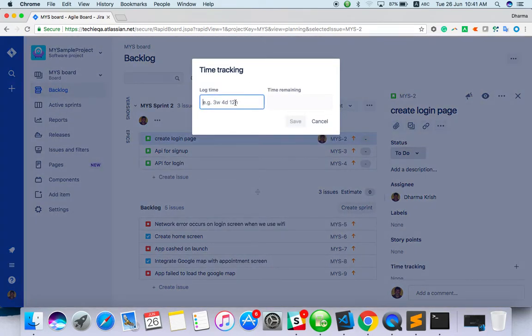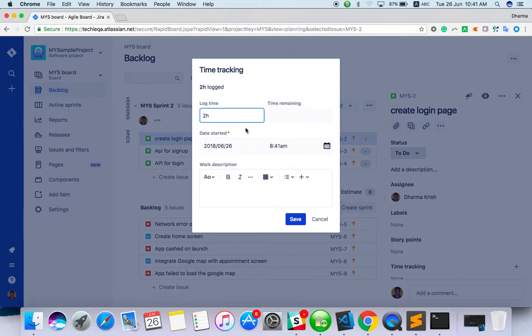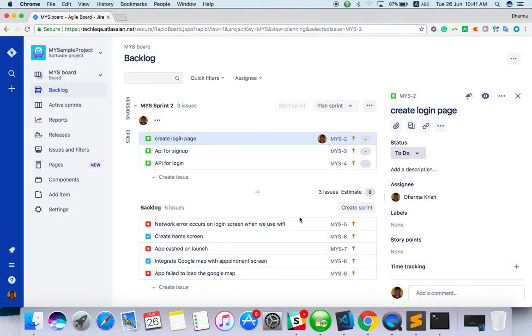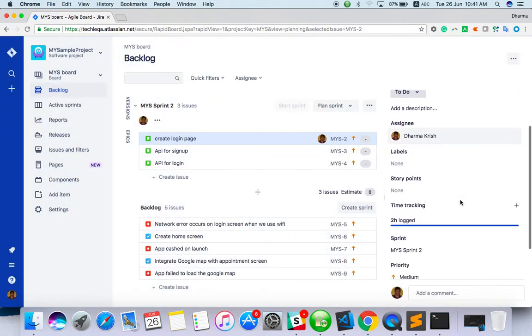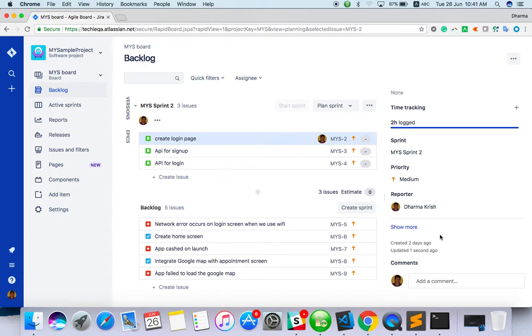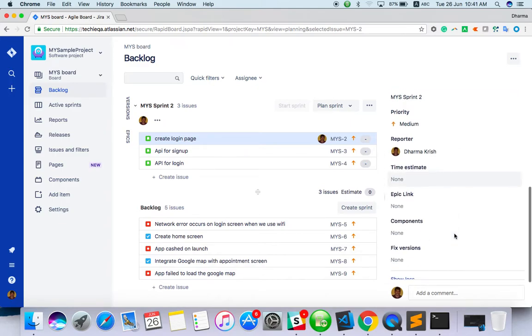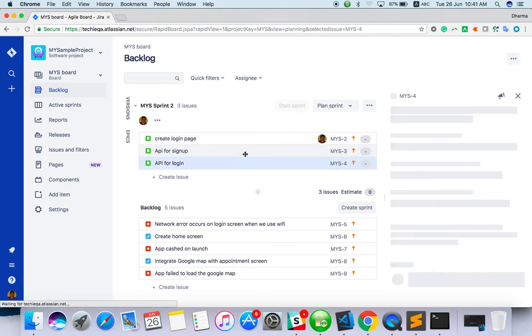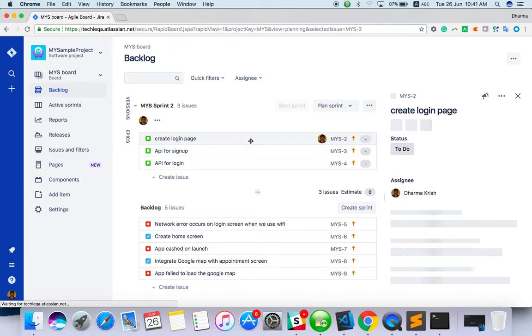For log time, something like 2 hours, with the date started. I have given log time. Here there is an option called time estimate, for each task. So this is when the time estimates happen in a sprint.